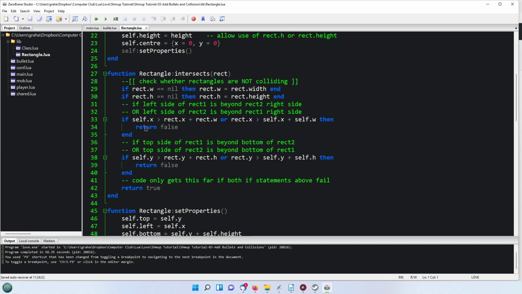Then on these ones here, we're checking whether the rectangle belonging to the object, let's say we're checking the player against a mob, so self.x would be the player's x coordinate, and the mob's rectangle would be rect.x. So if we add its x coordinate and its width, and then also at the same time check whether it's greater than this other function here, which is the width of the self rectangle. So if those are true, then we return false.